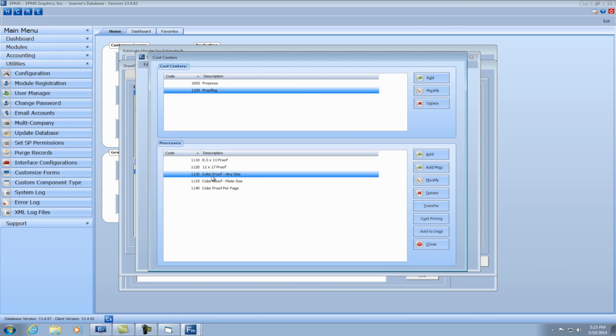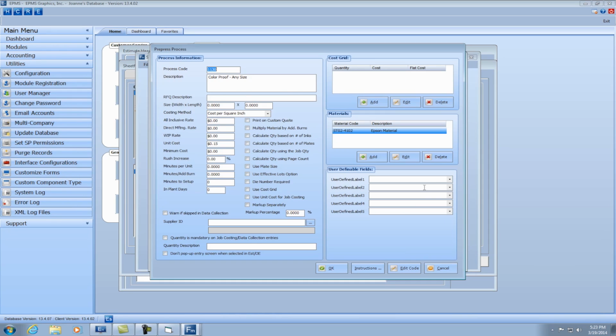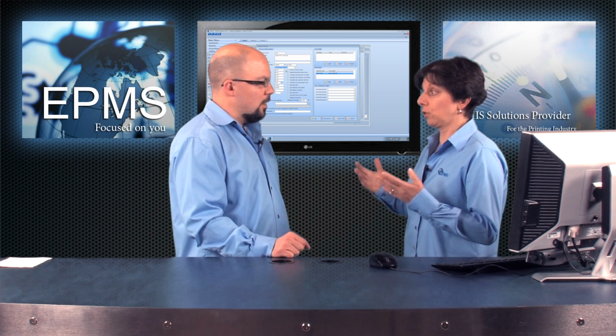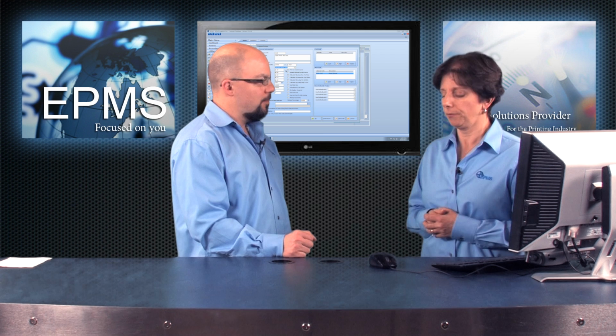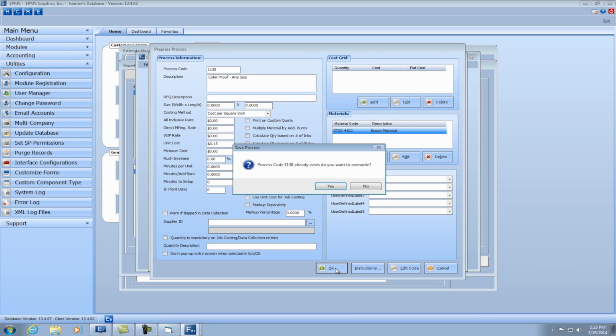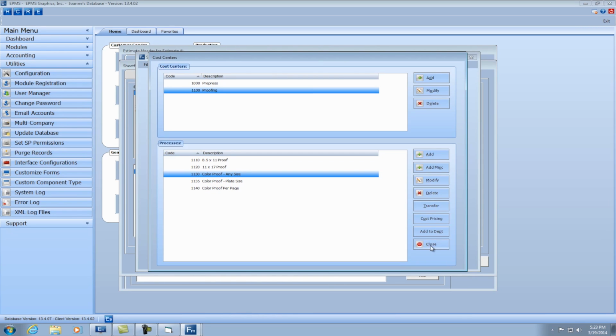And here I have a color proof here for any size. Now the way I set that up is I used a costing method of cost per square inch. That way the cost is going to be based on the square inch of the proof. Okay. Now you'll notice here I didn't put any size in. And I'm going to make it 15 cents per square inch. So now my unit cost is based on a per square inch cost, not on a per proof cost. All right, so I'm going to OK out of here, and let's test that one out.